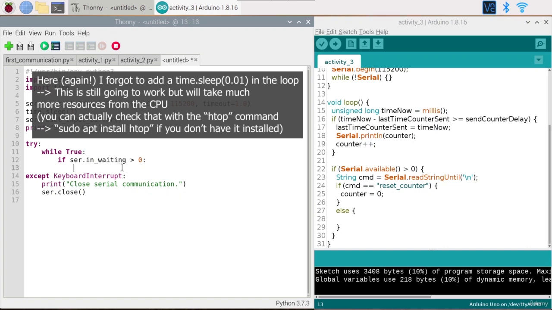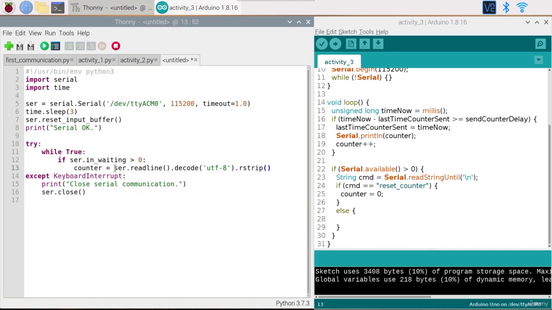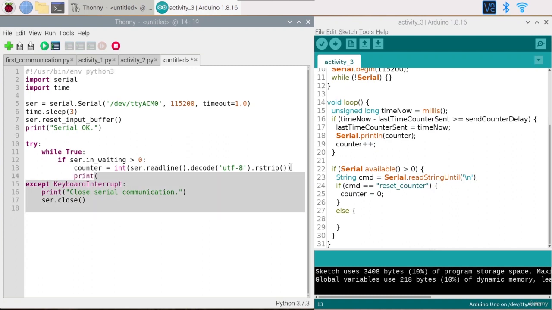So if we have received something, we do counter is equal to ser.readline().decode with utf-8 .rstrip(), and let's cast that to integer also because counter is an integer. And we simply do print, let's say "Received counter: " plus the counter, and we cast it back to string, of course, because now that's an integer.